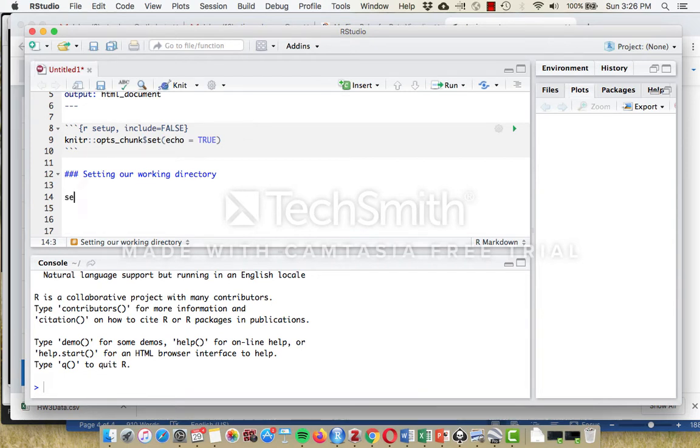We can't just do it like this. If we do it like that, R will think that this is text. When we're working in an R Markdown, we have to put a code chunk. So we go up here to insert, click on it, R, and it's going to tell us between these tags is where we're going to put our code.